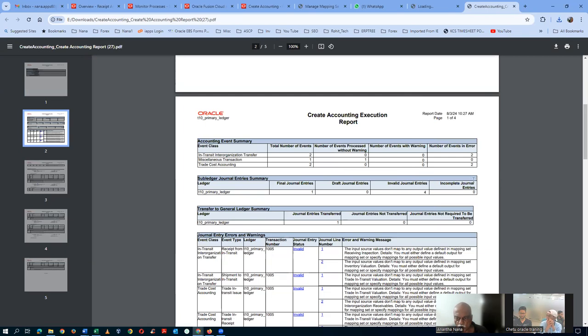So now there are so many errors. Errors are 222. All the errors are coming. Trade cost accounting, all these things are coming. In transit. So 2+2, basically 4 errors actually. There are 4 errors now in total.